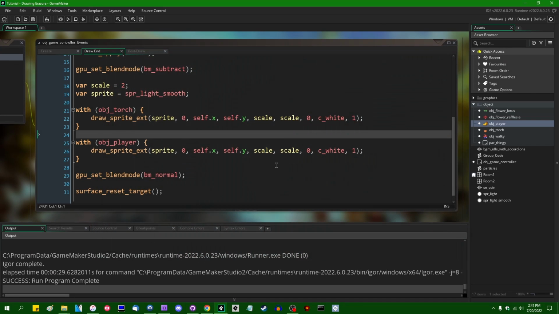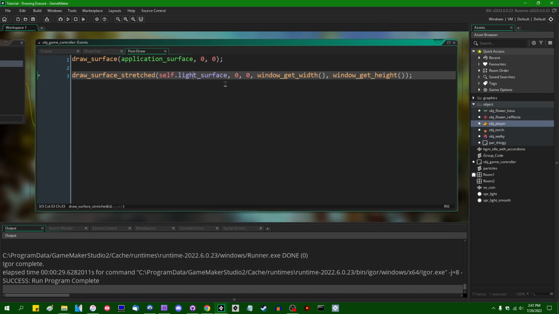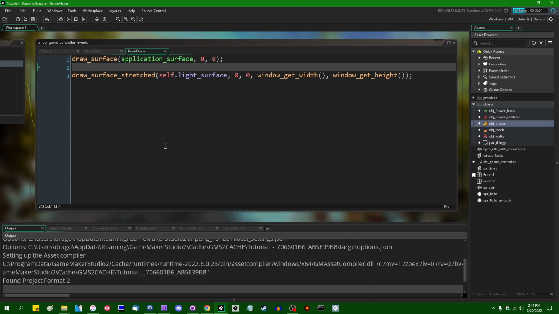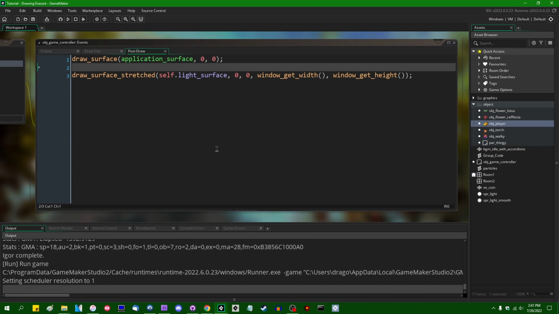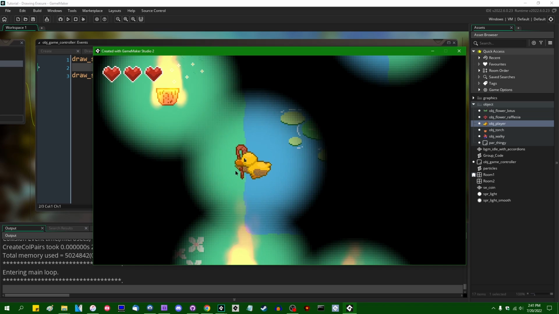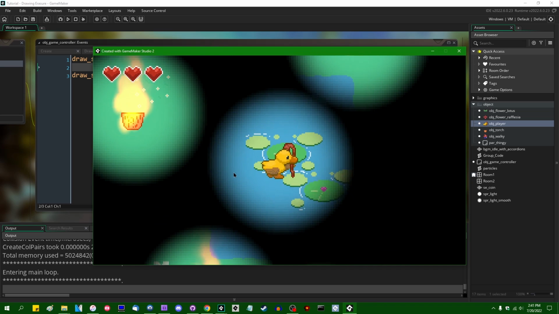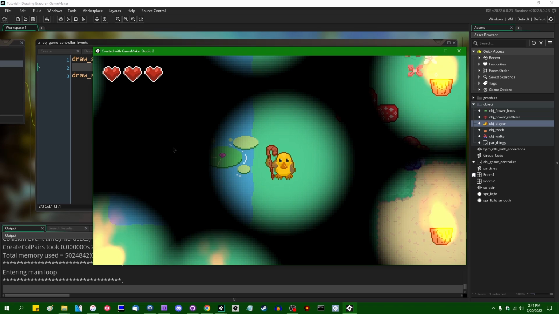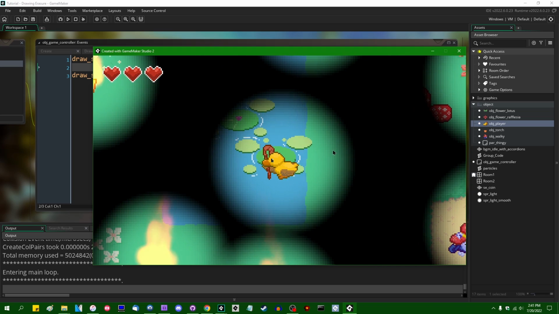Some other things you might want to do is you might not actually want to draw the light surface at 100% opacity, because you might not actually want the unlit regions of the game world to be in complete darkness, unless you're making a hidden information game where the player is supposed to really not be sure what's in the dark regions.